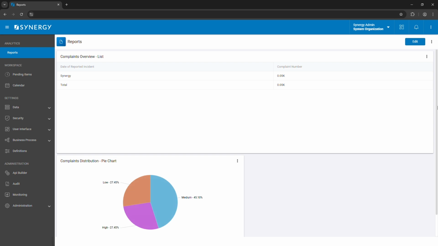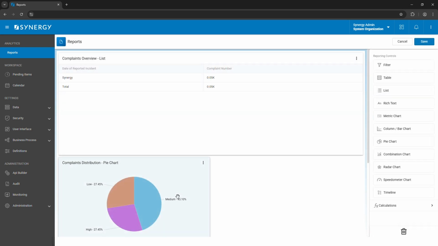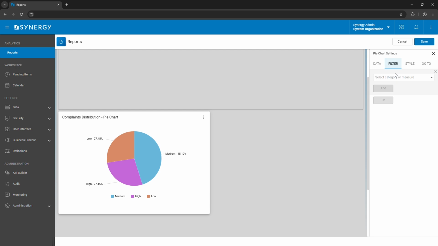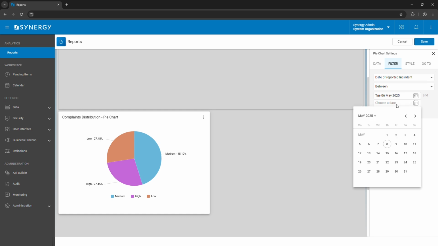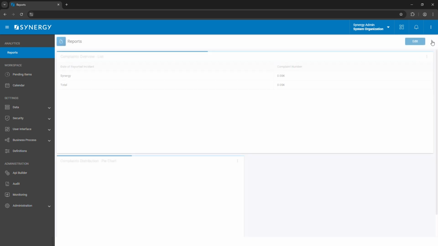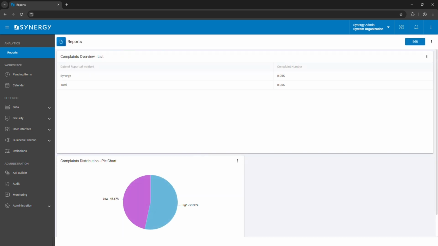We can further refine both reports by applying filters. For instance, to view complaints reported on a specific date, we will set Date of the reported incident as a filter and specify the date. Filters dynamically narrow down data, making reports more precise and actionable. Once our reports are ready, let's see what other useful features we can make use of.